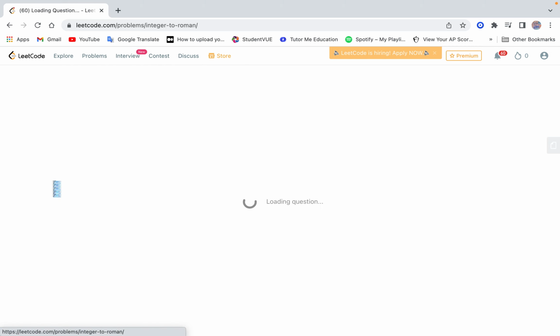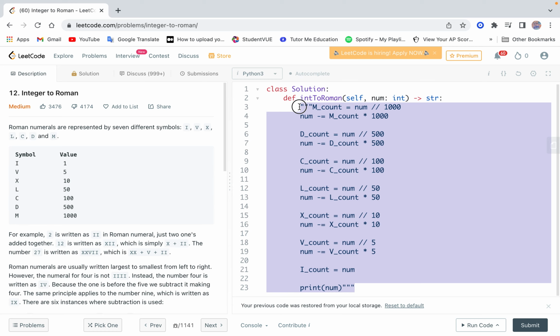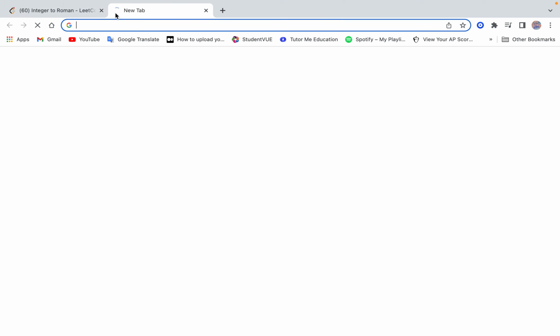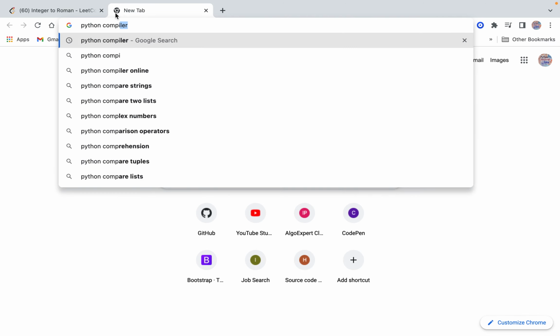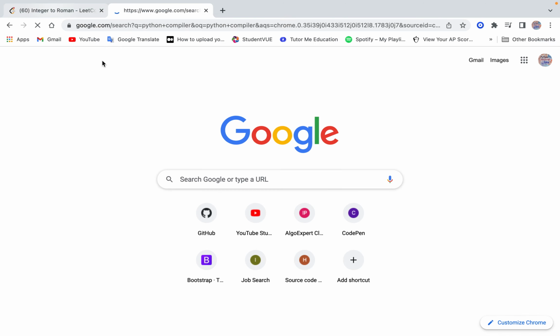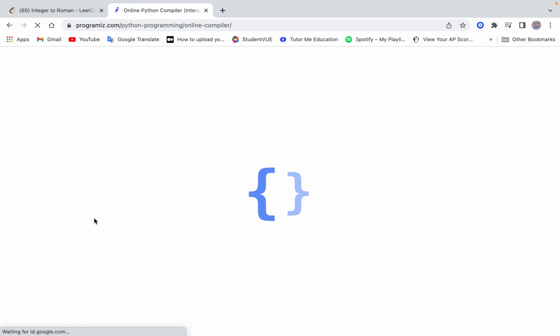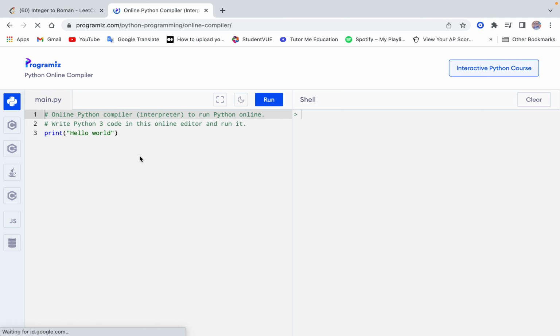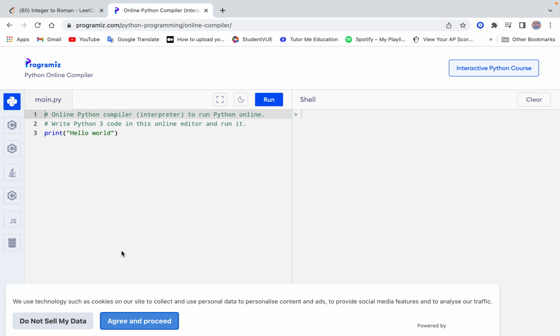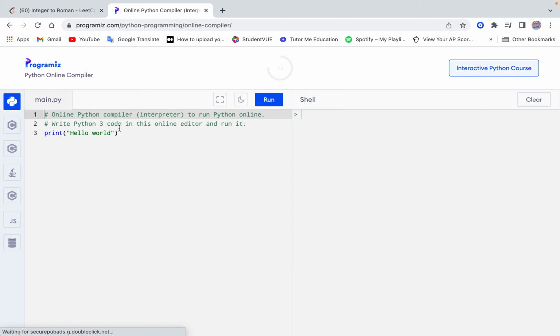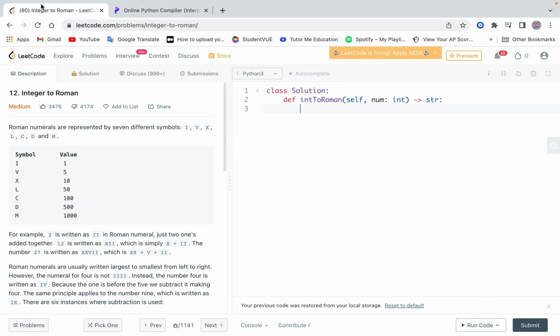I'm just gonna comment them out, pretend. Actually, let me save them to somewhere. Let's see. Yeah, I'm just gonna save it to this Python compiler. Right there. Thank you very much. All right.